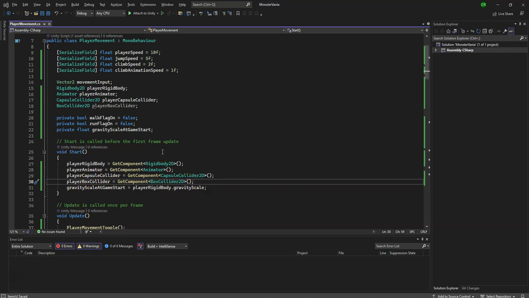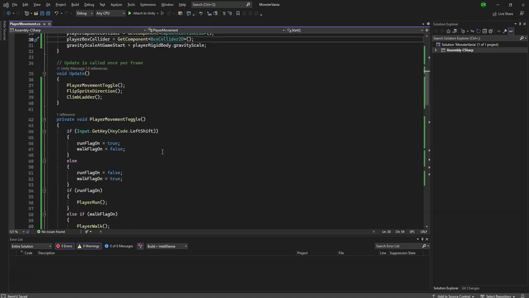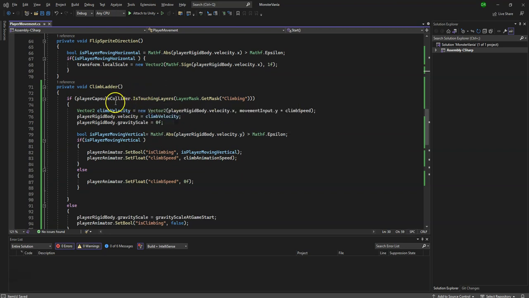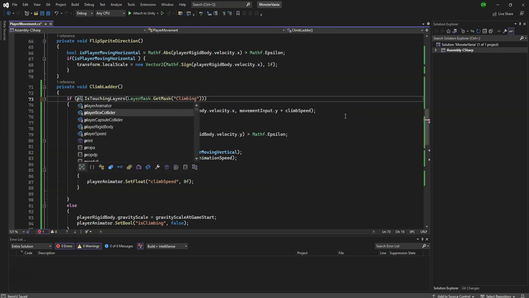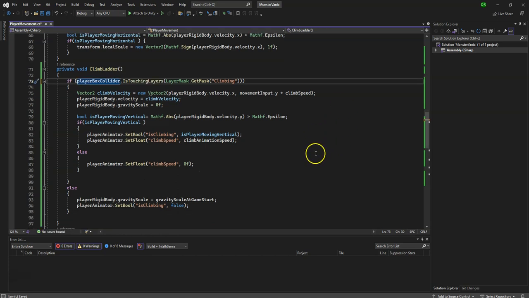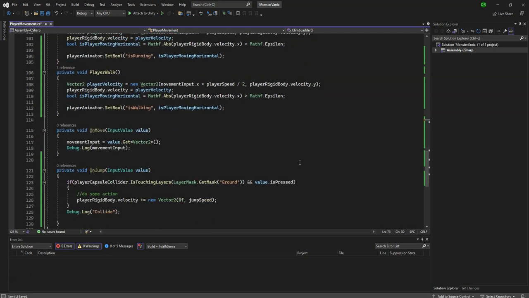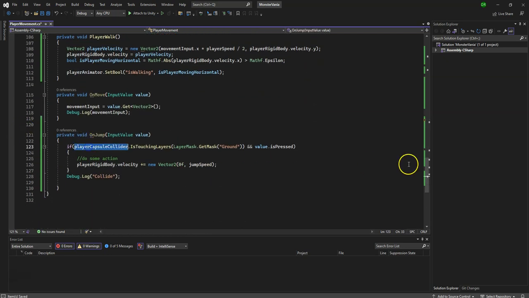Now, what we're going to do is change a little bit of things here. If we come down to our existing code, we have two things that use the player capsule collider, which was the player capsule collider here for the climb ladder, which we can now change to the player box collider. And the other thing, if we come down just a little bit further, we had this in our on jump. You can see we have our player capsule again, so let's change that to the player box. And again, we're doing this because these are the bottom of the player that's going to be looking to see if these values are true.